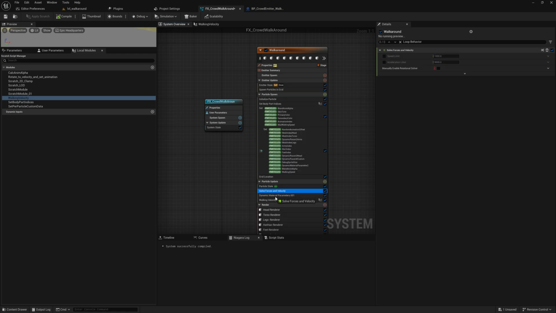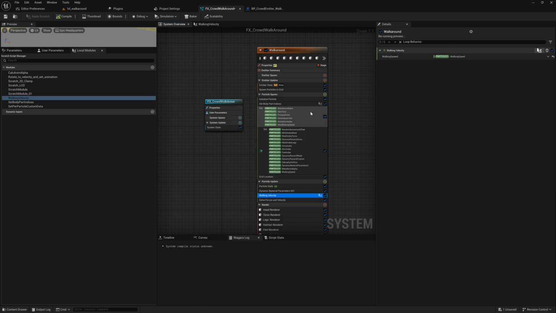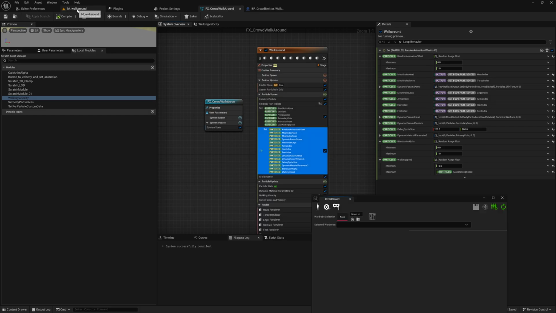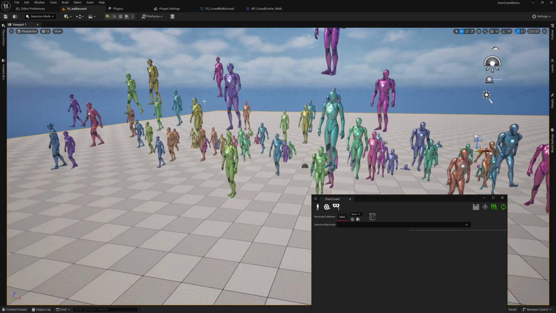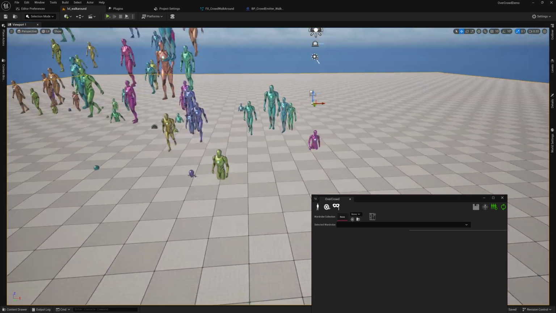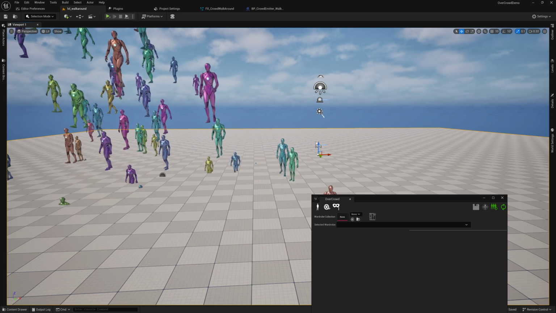Actually, we need solve forces under that. Walking velocity, and we give it our walking speed that we created up here. All right, I wonder if that does anything. Let's have a look. Oh, they are going in the wrong direction. I know what I did.